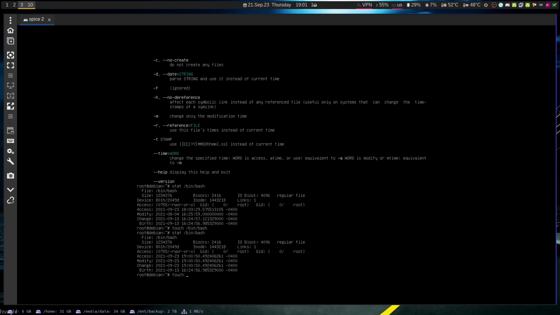So if I type touch and then the name of a file, so we'll say test.txt, and we type ls, we've now created a file called test.txt. And if we use ls -l and hit enter, -l basically means give us a long description of all of our information in this directory.